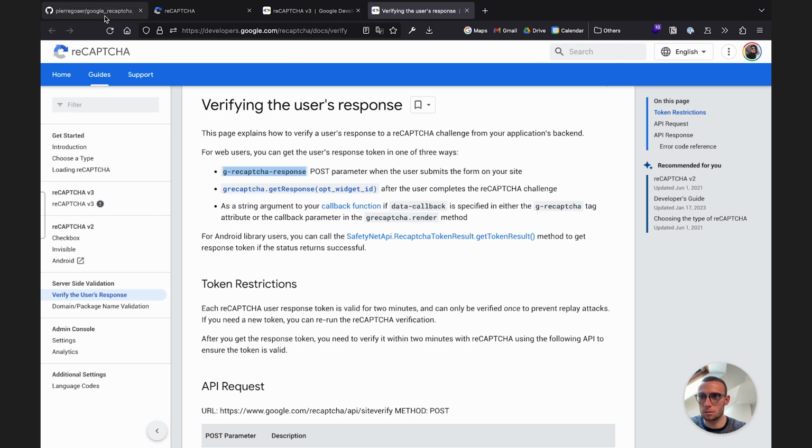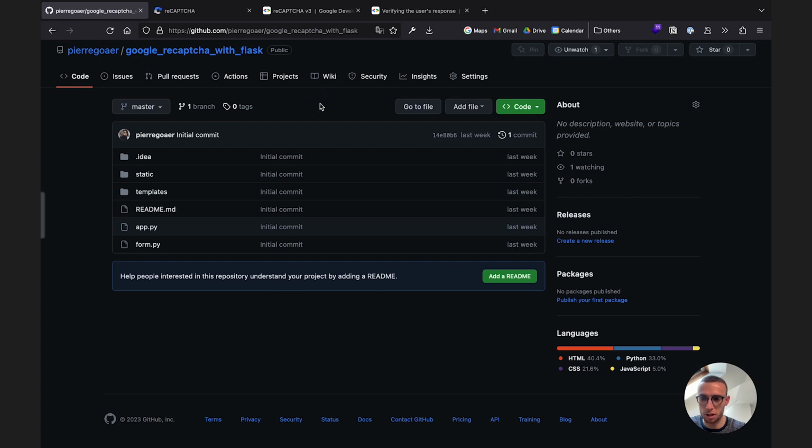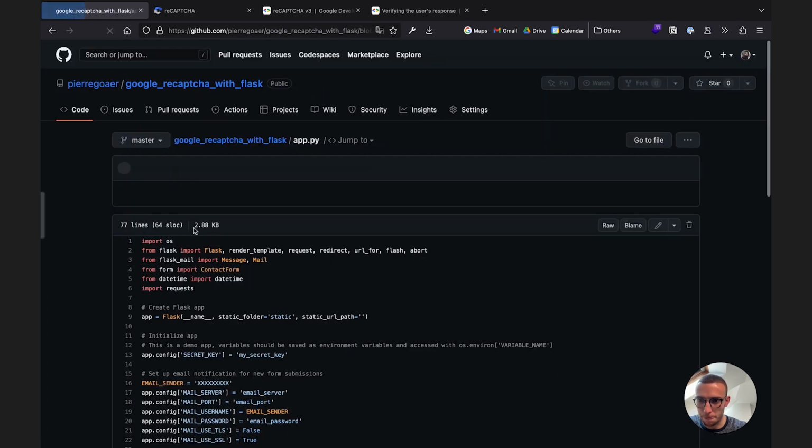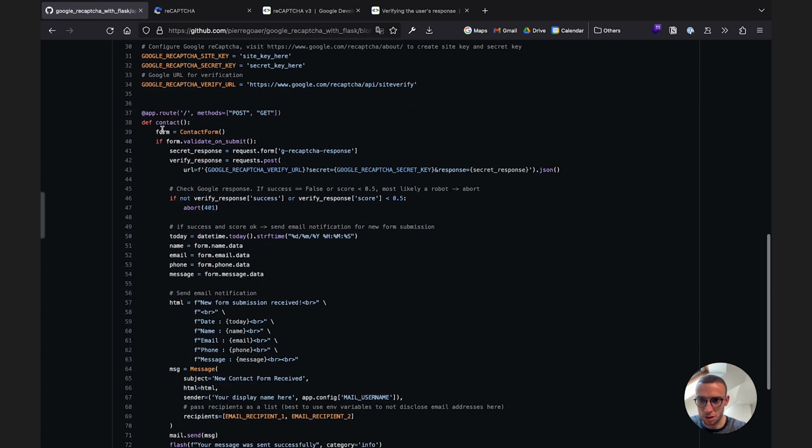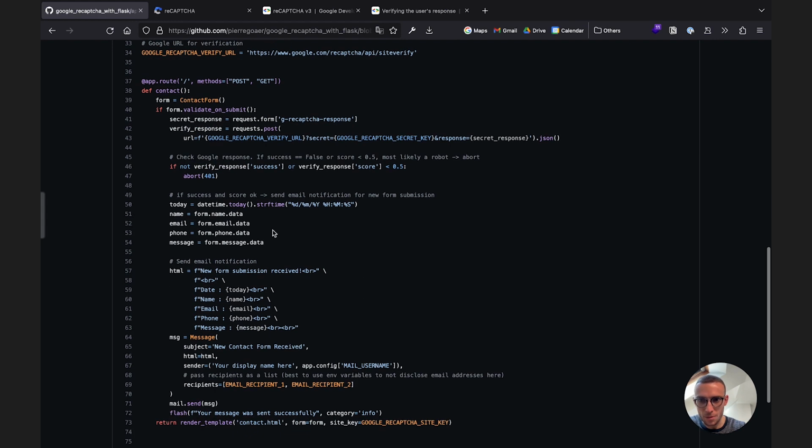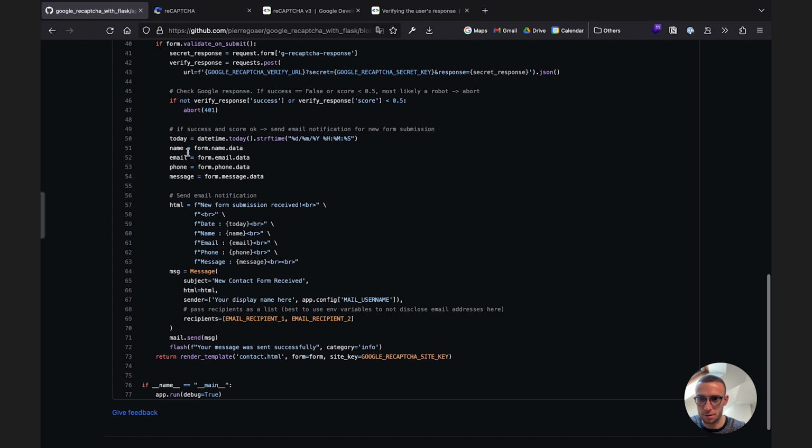And if we go back to, for example, the GitHub repository that I have here that you can have a look at, what I'm doing in this one, if I open up app.py, after doing our form validate and submit, we are verifying the response here by sending a post request to this URL. Again, the abort 401 if this is not correct. Otherwise, in this instance, I'm actually sending an email using Flask Mail. I'm sending all of that information that was passed in the contact form. For us, we only had a name, but in this example, I have a name, an email, a phone, and a message form field. So I'm just going to pass all of that into an email.